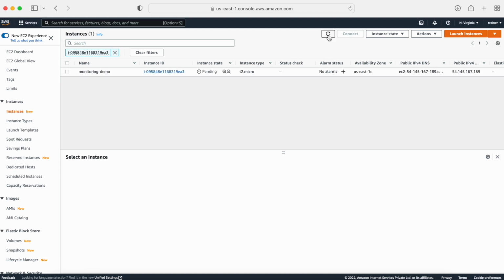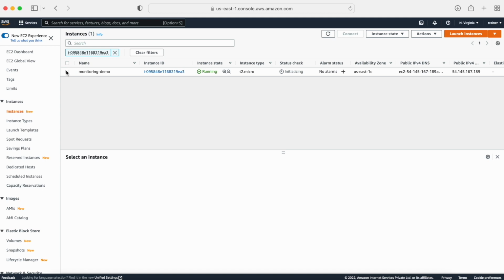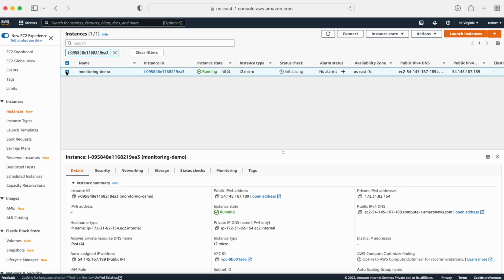Let's wait for it to change the instance state from pending to running. Running now, it is running. Till this point, what we have done is we have created an IAM role so that our EC2 machine is able to communicate with the SSM. But I need to verify that. And how am I going to verify that?